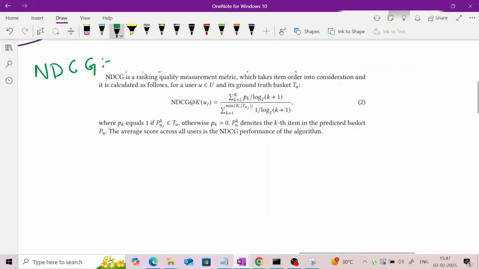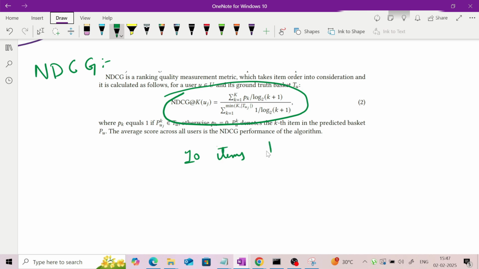If you look into the formula of NDCG, it's a very complicated formula, but I will give you an intuition of how NDCG works. By now you might have understood from the definition that it says how well the items are ranked. Suppose we are recommending 10 items to user 1. Are those 10 items ranked in such a way that by seeing the initial few items, the user is more likely to click on them as compared to the later few items?